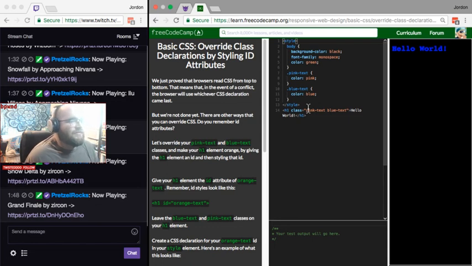Basic CSS. Override class declarations by styling ID attributes. We just proved that browsers read CSS from top to bottom. That means that in the event of a conflict, the browser will use whichever CSS declaration came last. But we're not done yet. There are other ways that you can override CSS. Do you remember ID attributes? Let's override your pink text and blue text classes and make your H1 element orange by giving the H1 element an ID and then styling that ID. Give your H1 element the ID attribute of orange text.